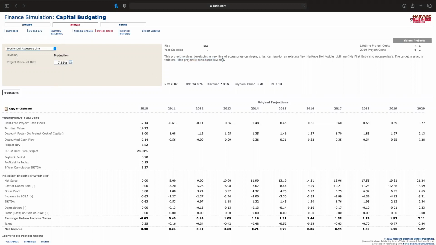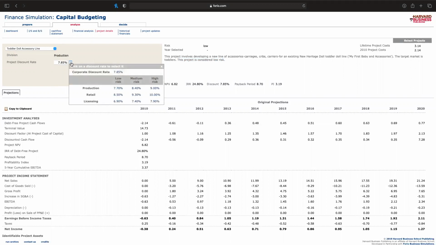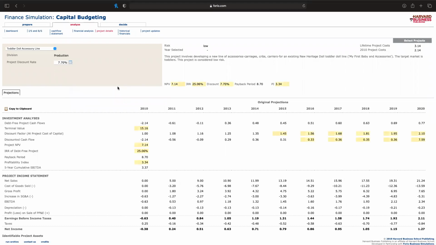If for some reason you look at this and say, hey, this is a low risk project in the production division, how do the other discount rates factor in? You can click on this little table here and it will provide you with the different discount rates. So the corporate discount rate is 7.85%. Now, one could say that this project is considered to be low risk. It's within the production division. Therefore, I'd like to adjust my discount rate to 7.7, because that is in line with the risk level of the project.